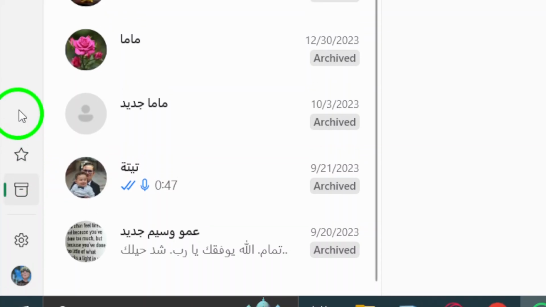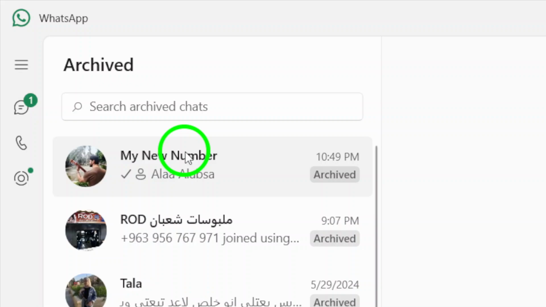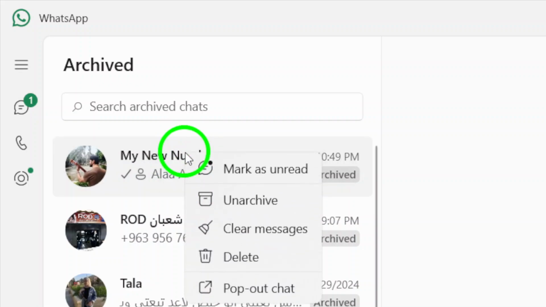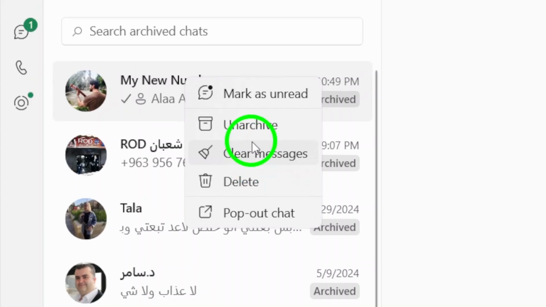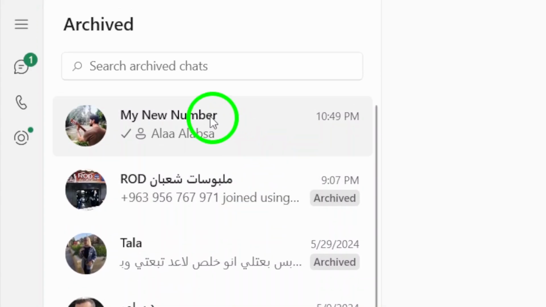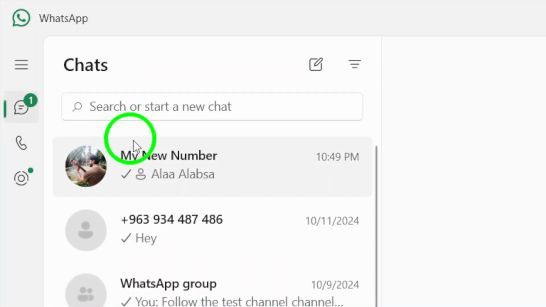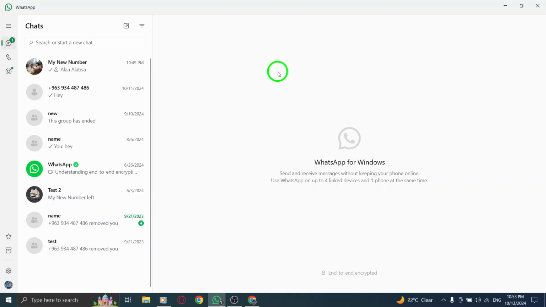Now that you're in the Archive section, locate the chat that you want to unhide. Once you find it, right-click on that chat. A context menu will appear with various options for you to choose from. Finally, click on Unarchive. This action will remove the chat from your archived list and restore it back to your main chat screen. And there you go. Your chat is now visible and you can easily catch up on the conversations you missed.